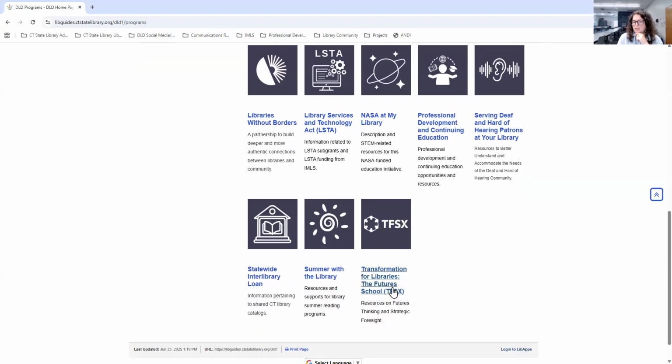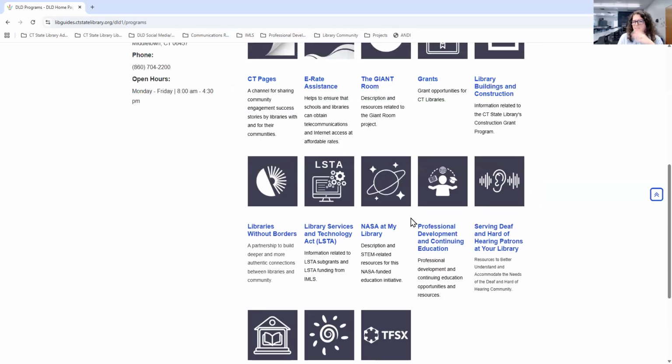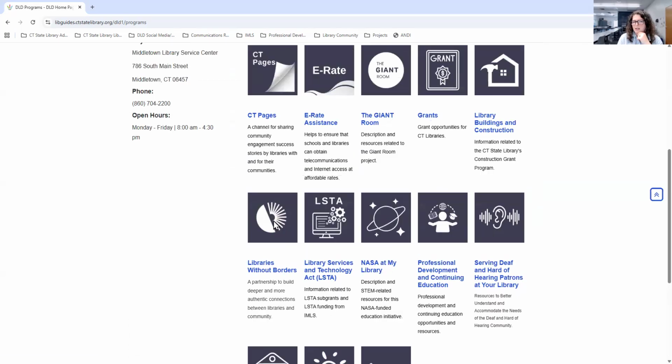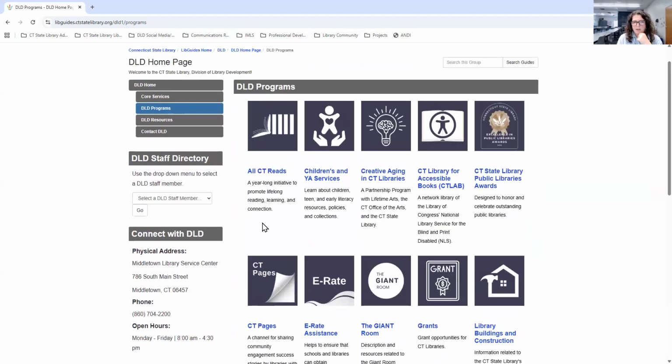And of course, Transformation for Libraries, the Future School is another national project and partnership that we've been working on for, I think, just over 5 years at this point. So it's always worth popping in here to see what's here, what might be new. All right, we're going to jump on over back to the menu and head on over to resources.